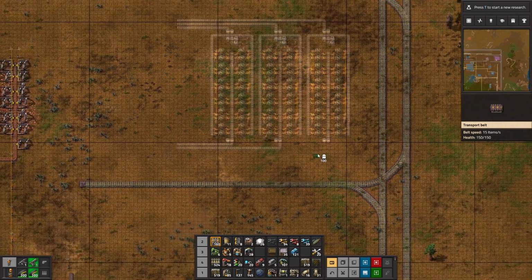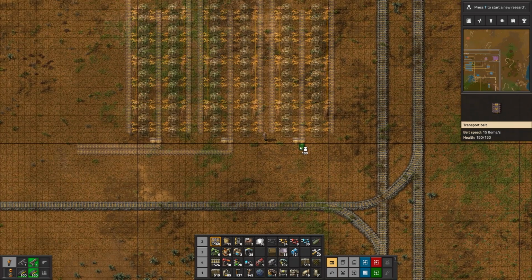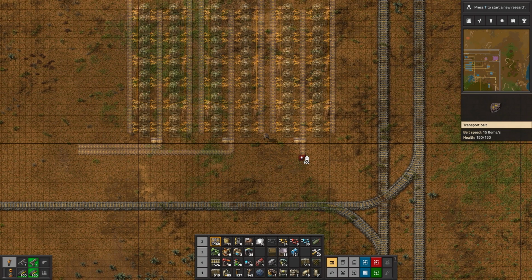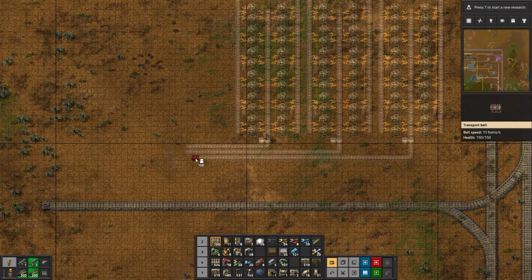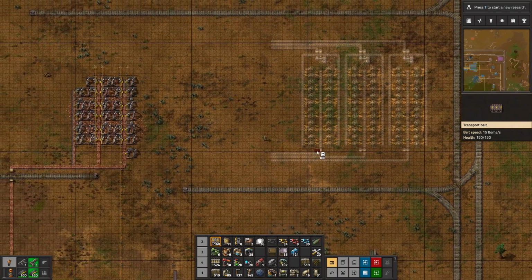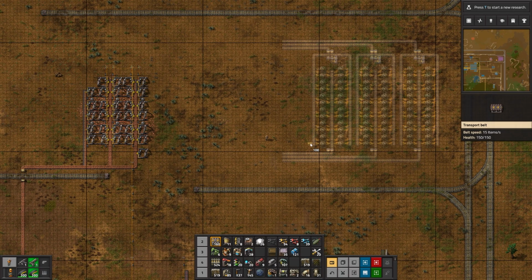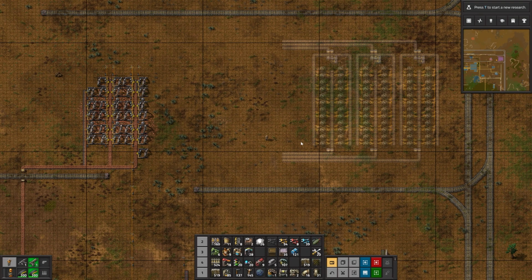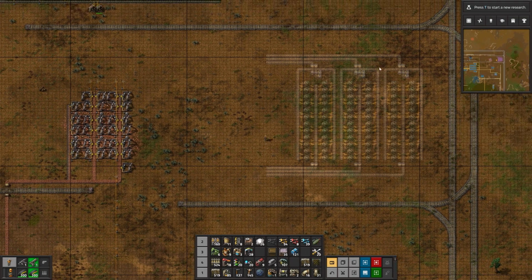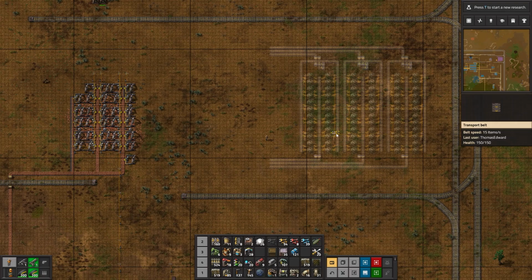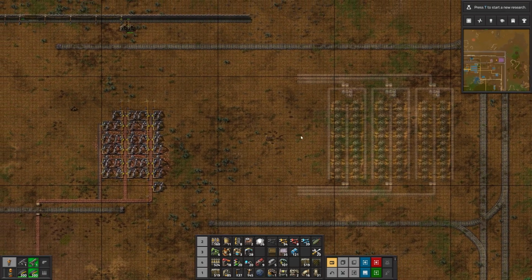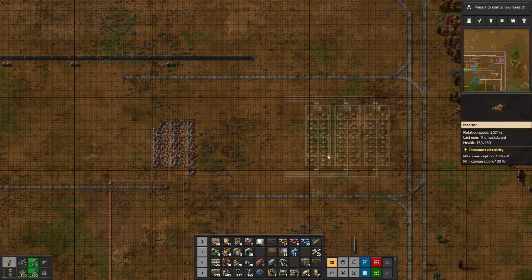Okay. And like this. All right. So that's how we're going to get everything in and out of the micro factory. Okay. So that looks pretty good. I like where this is heading.